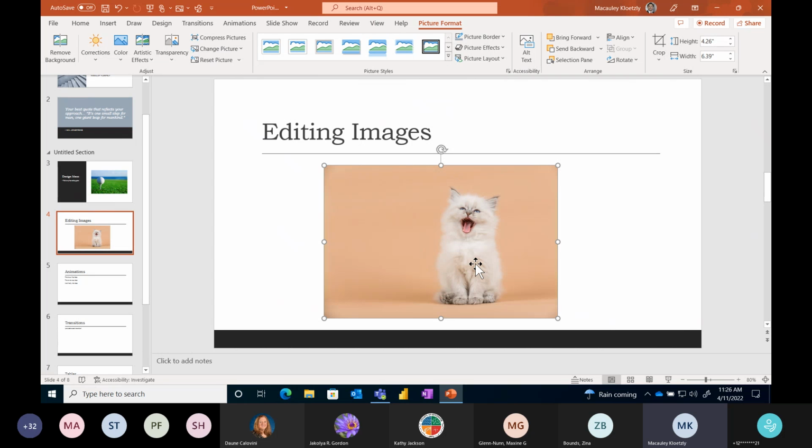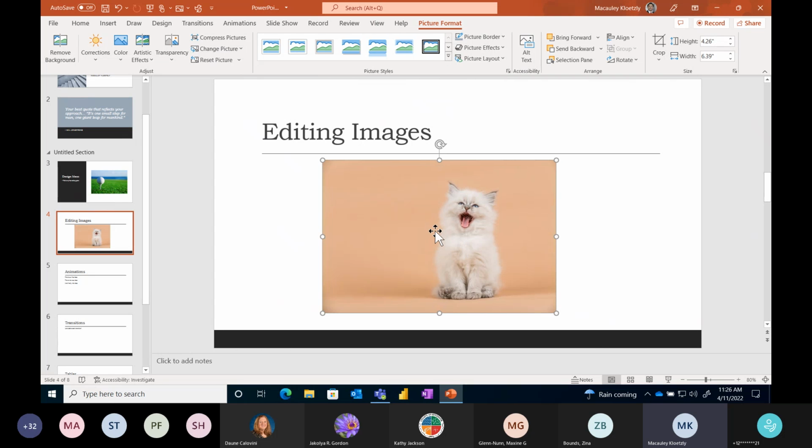And this can apply to anything. Maybe I have a picture of a person and I just want the person. I don't want the background. PowerPoint actually has tools built in to help remove that background and make this a transparent image so that whatever's in the foreground is the only thing that's visible.